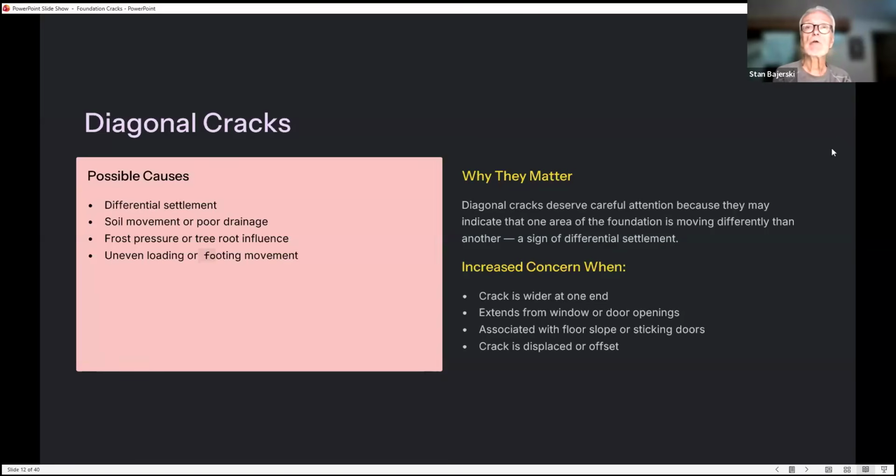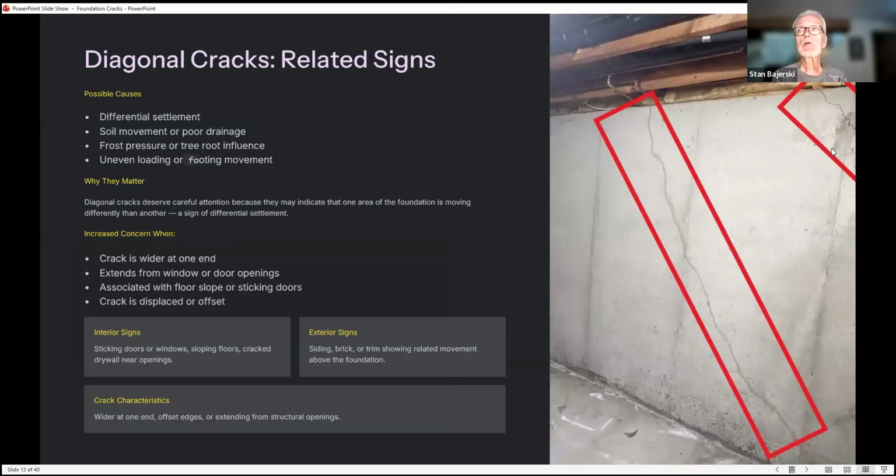Increased concern when the crack is wider at one end, extends from window or door openings, is associated with floor sloping or sticking doors, or if the crack is displaced or offset. So again, when you get upstairs, if you've got a crack in the front left corner of the house, walk that room. Is the floor following it? Are the windows in that corner racked? Does it look like poor carpentry installation, or does it look like the house has settled? There's going to be something else there if it's significant.